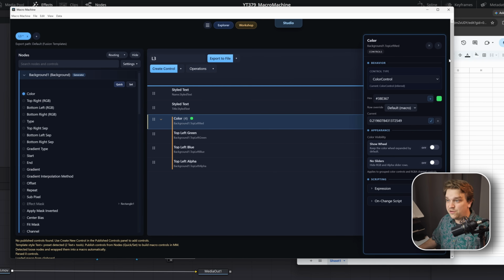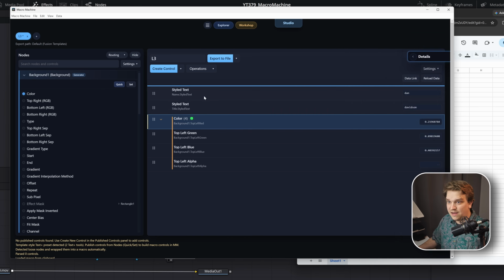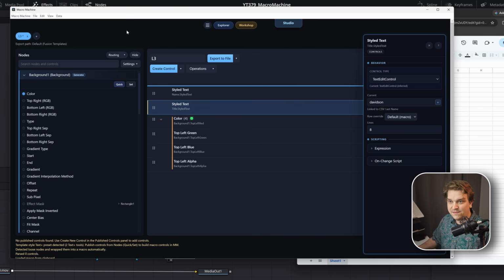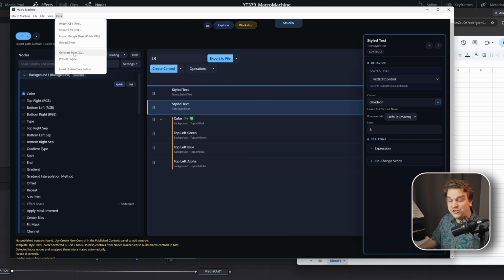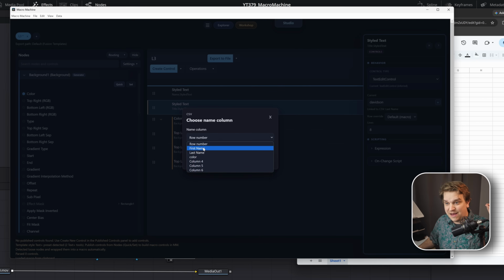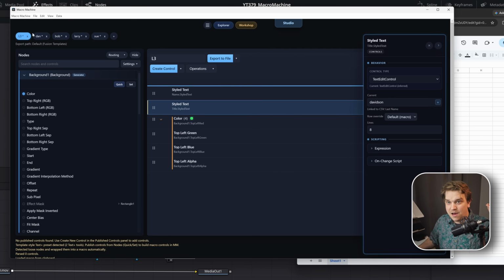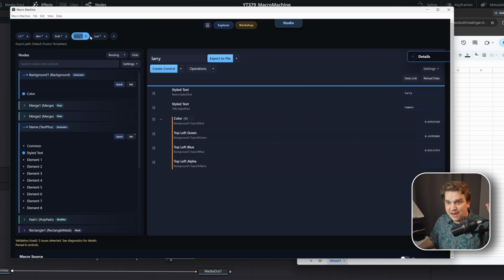And then you can even see on the preview here, that first name, we have Dan Davidson. But if I come to data, generate from CSV, it will duplicate this macro for as many rows as we have. Generate from CSV, named after the first name. If I click continue, hey, now we have a Dan and a Bob and a Larry and a Sue. All of those names changing, all of those colors changing.